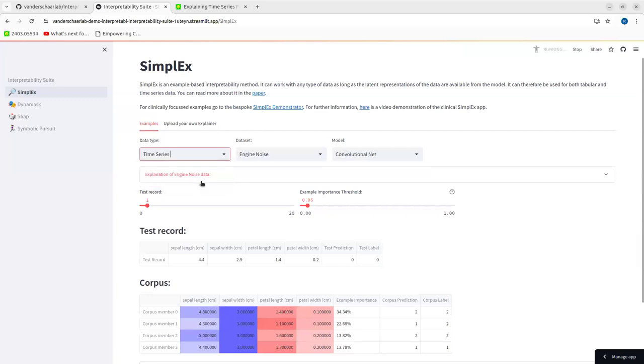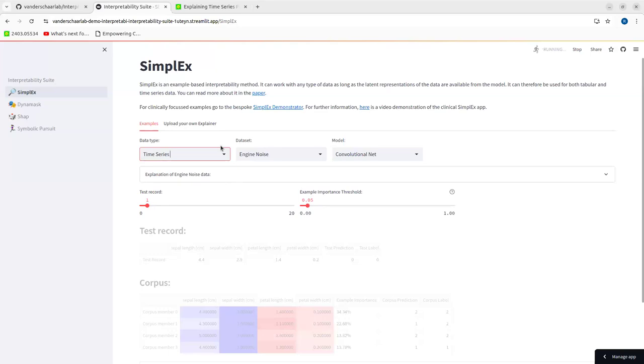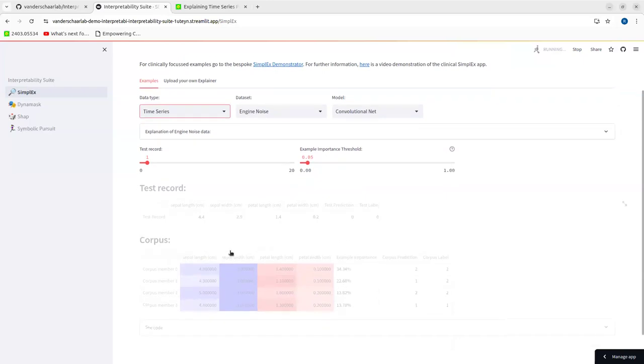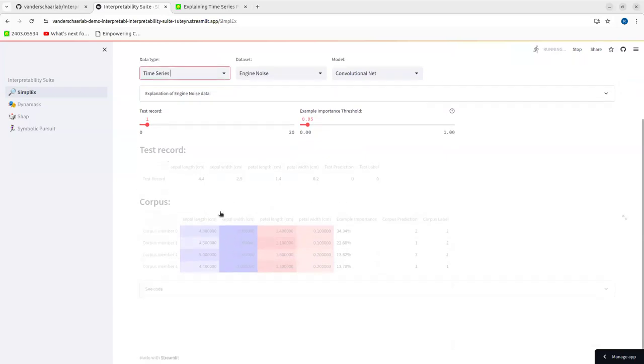Just very quickly, I'll show you what Simplex looks like when it's in time series. It will take a little second to update because the data set is relatively large. But basically, you get an interface that looks exactly the same, apart from the table here is broken out into a few different tables, one for each corpus member, because we need the space for the rows to look at the different time points.